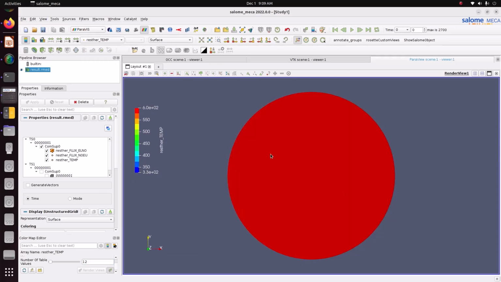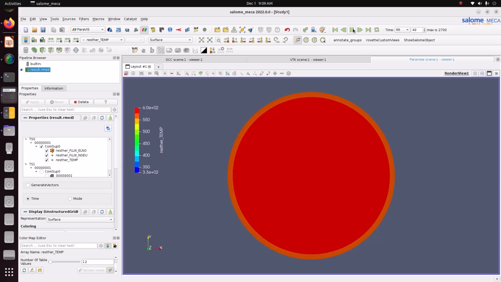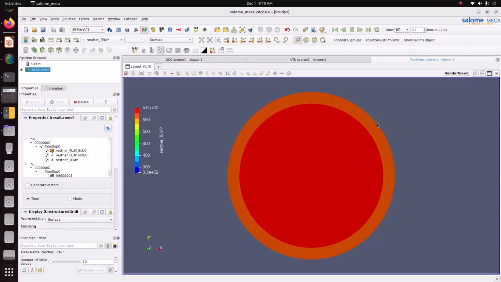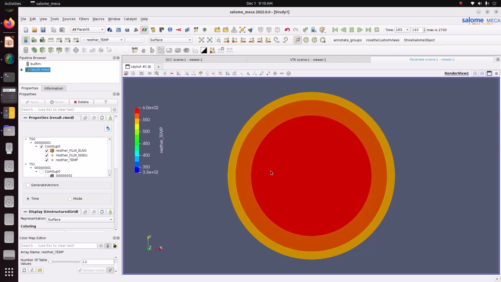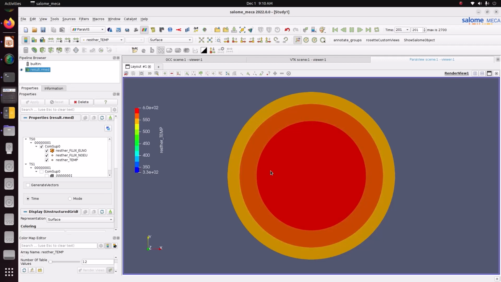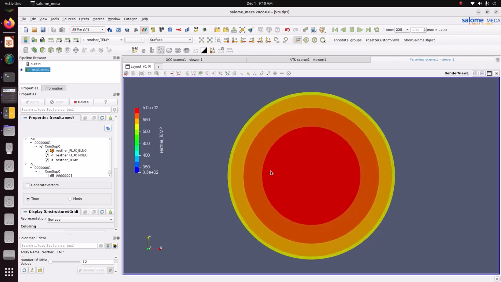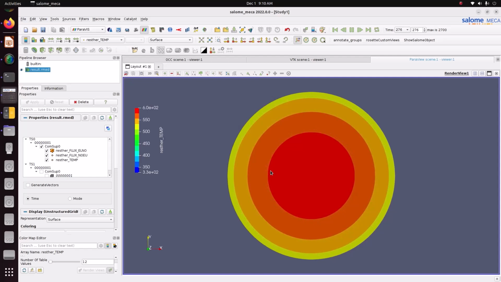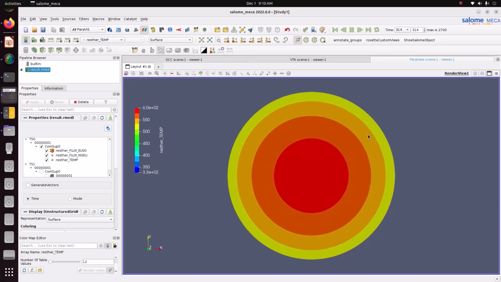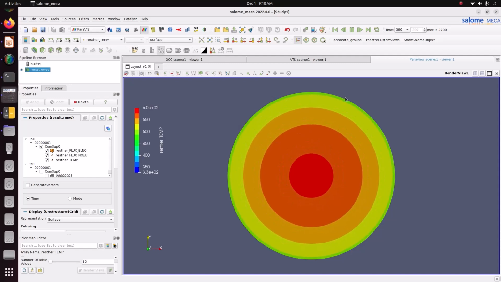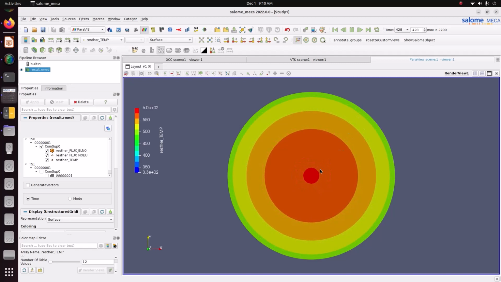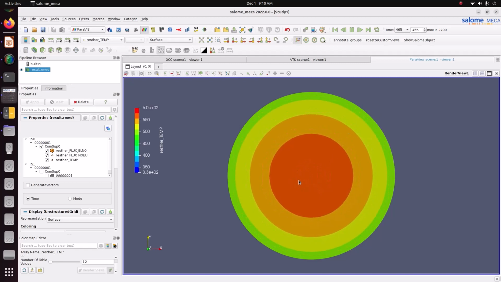Initially the temperature is 600 degrees Celsius. Now we are cooling it. How it is cooling every second, we can watch it here. So from the external surface the temperature is getting reduced slowly. Only the outer surface is reduced first, and then the temperature will slowly reduce from the inner core.